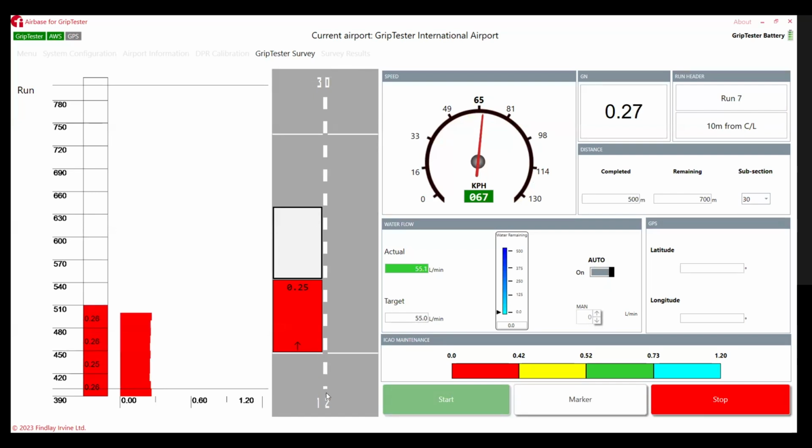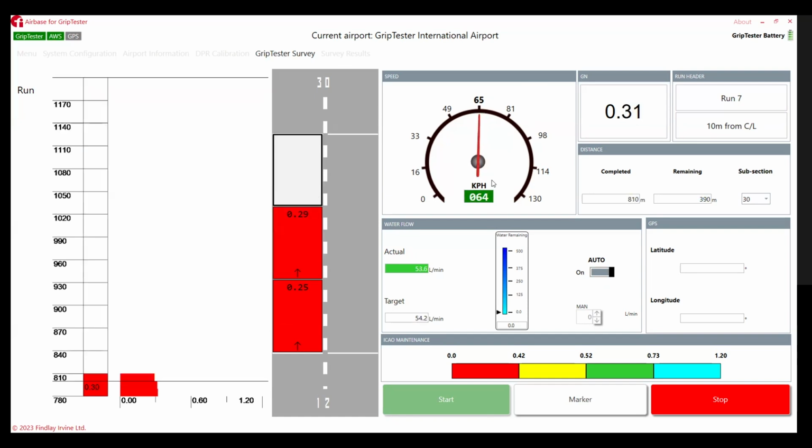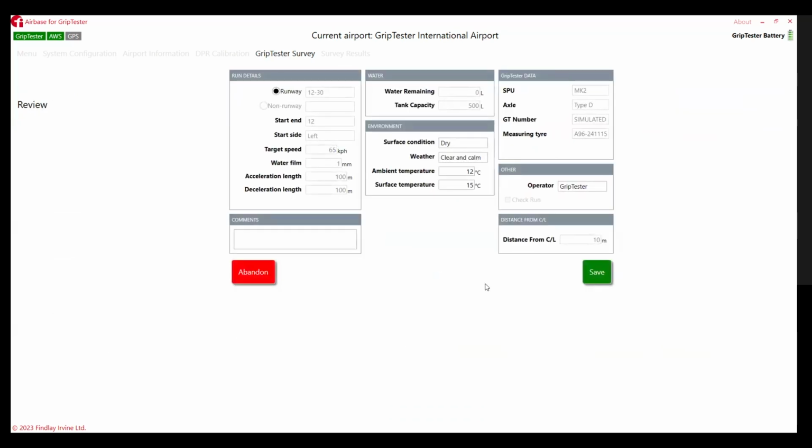So we're going from the 12 end to the 30, and we're traveling now at 65 kilometers an hour. And what you'll see in the speedometer is it will change between green and red as our speed varies. So if we go out with 5%, it will change to red. And we'll also put an indicator in the left-hand side of the ribbon chart that you see appearing. So where the areas are grey in that box, that's where the speed has gone out with 5%.